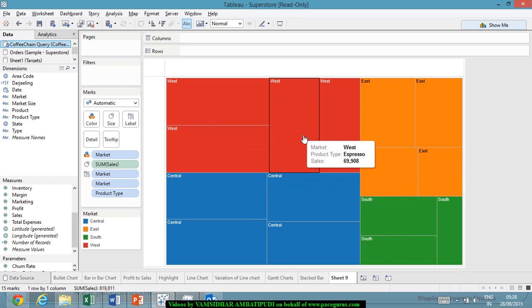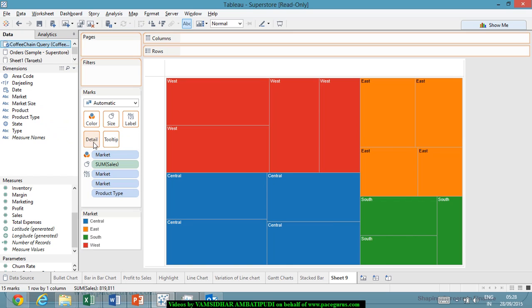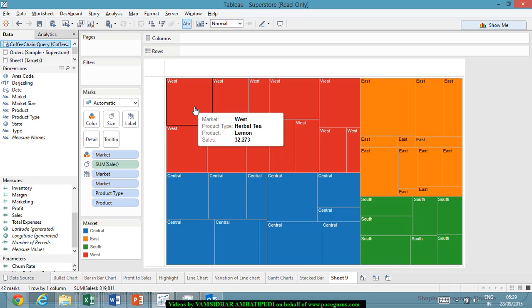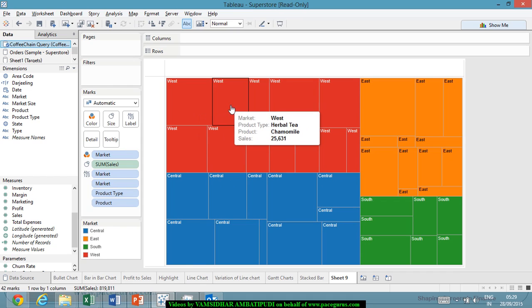Now if I really want to understand the products within each one, I'll drag product again into the details. Now this is a different representation altogether. The product type is herbal tea and the product is lemon. The product type is herbal tea, the product is chamomile. So you can see it for each of the product types and products. Now you can very well differentiate the stuff with a color.